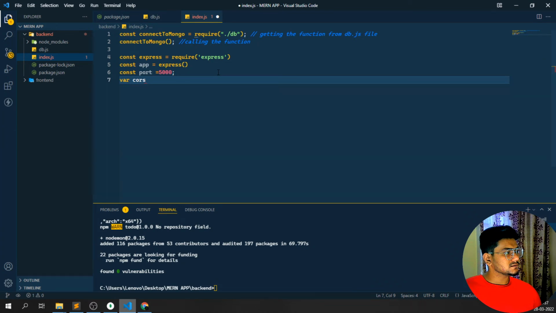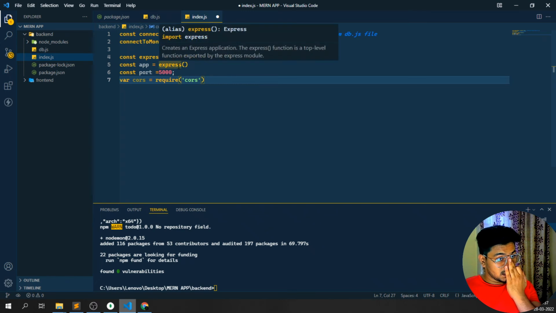So I'll just tell it to require CORS. It should just get it from this particular place. So I'll just tell CORS will be coming from this required CORS. Okay, CORS, so all the things have been corrected. So here I need to just remove this, where CORS is equal to required CORS. So done. Now I need to use this particular CORS over here.